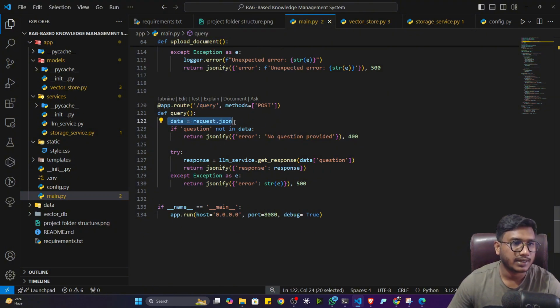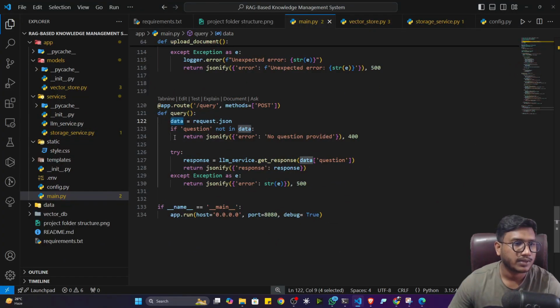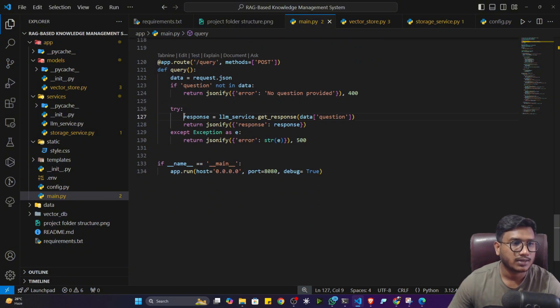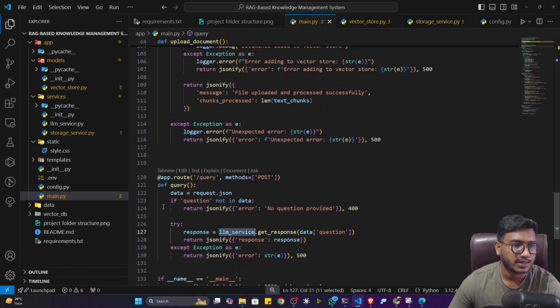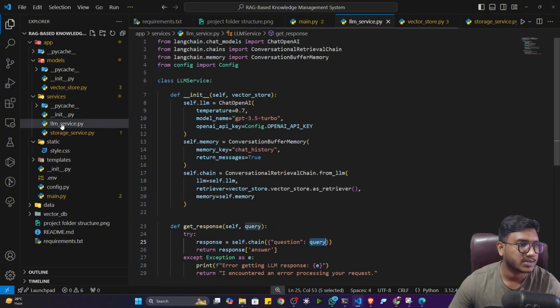So here I'm getting the data, first of all, from the user. Whatever input they're giving, I'm receiving in the data folder. Then I'm checking whether it is empty or not. If it is empty, that means no question provided. Otherwise, I'm calling my large language model, and for the large language model I've written another functionality, LLM service. You can see LLM service is available in services, llm_service.py.